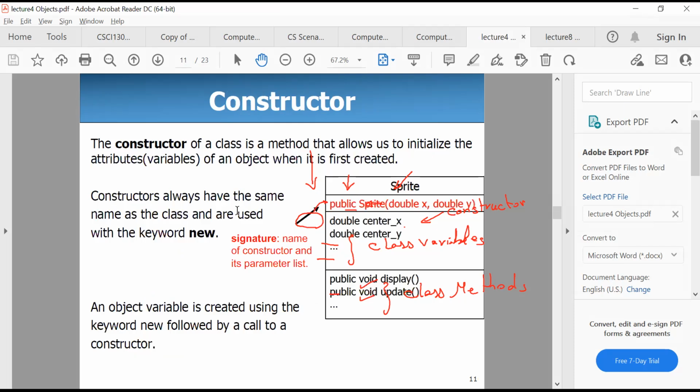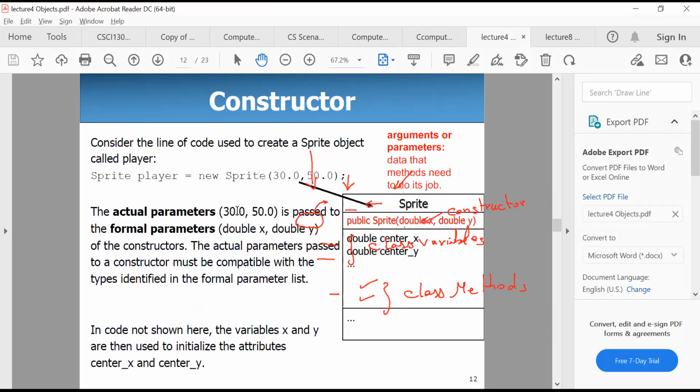Okay, so we talk here about the constructor, but let me, okay. Tell me if you understand anything from that line.